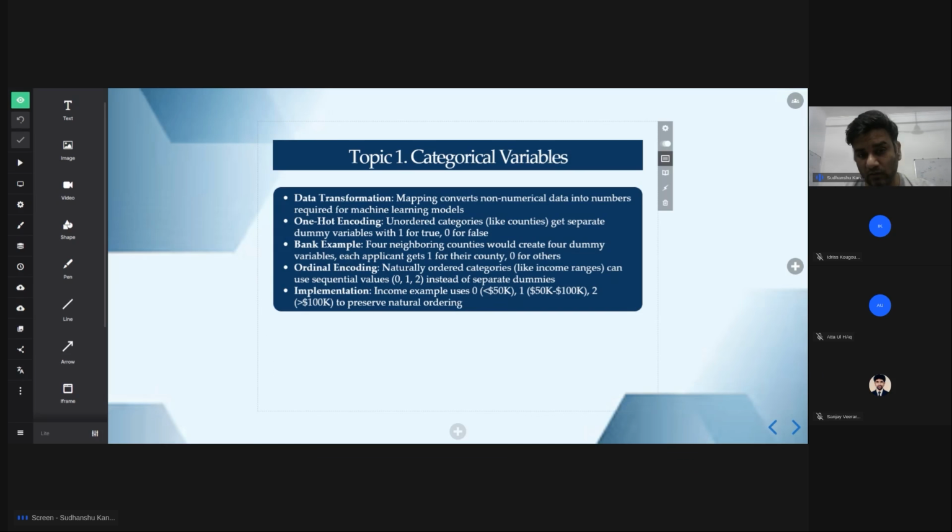Categorical variables, when you talk about data transformation in categorical variables. See, machine learning models work with numbers, right? We understand totally. Now, if you have non-numerical data like gender, male and female, country, India, China, right? Your income ranges, meaning below $40,000, above $50,000, above $100,000, right? So you need to map it into numbers before feeding into the model, right? You have to make a correlation between your data and the numbers here, right?